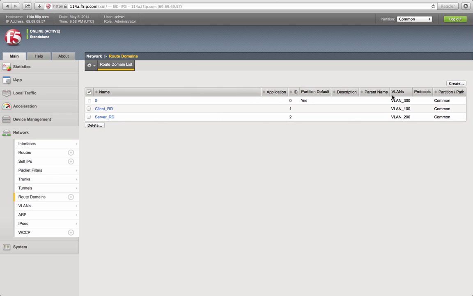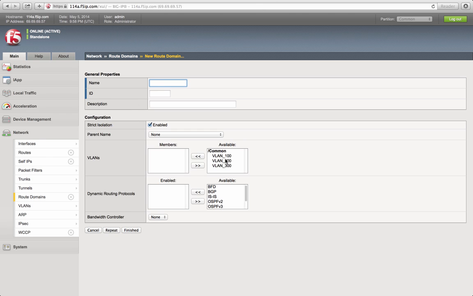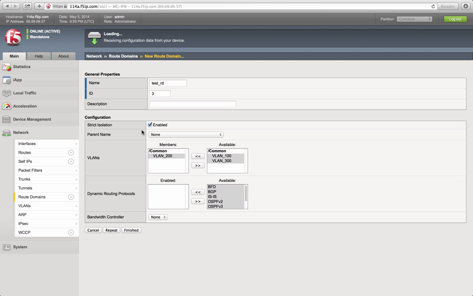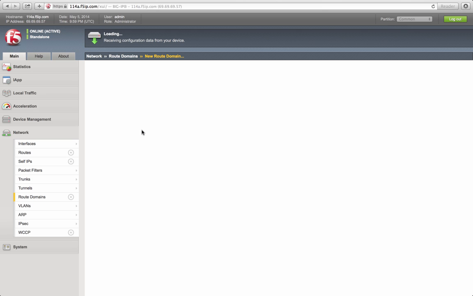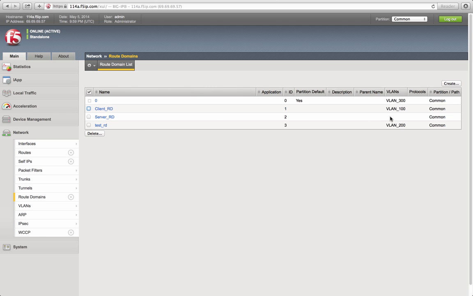If I try to create another route domain and put an already existing VLAN, it would actually move. Let me create one. Let's just put RD, route domain ID 3, and I will put 200. Remember, we have this VLAN already associated to route domain 2. So if I assign it here, it should move from route domain 2 to route domain 3. Let me try it. See, it actually moved from route domain 2 to route domain 3.